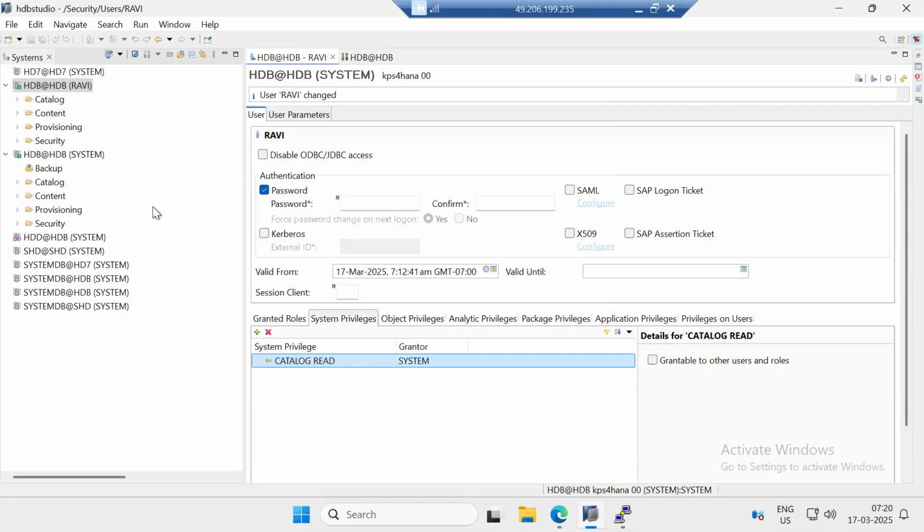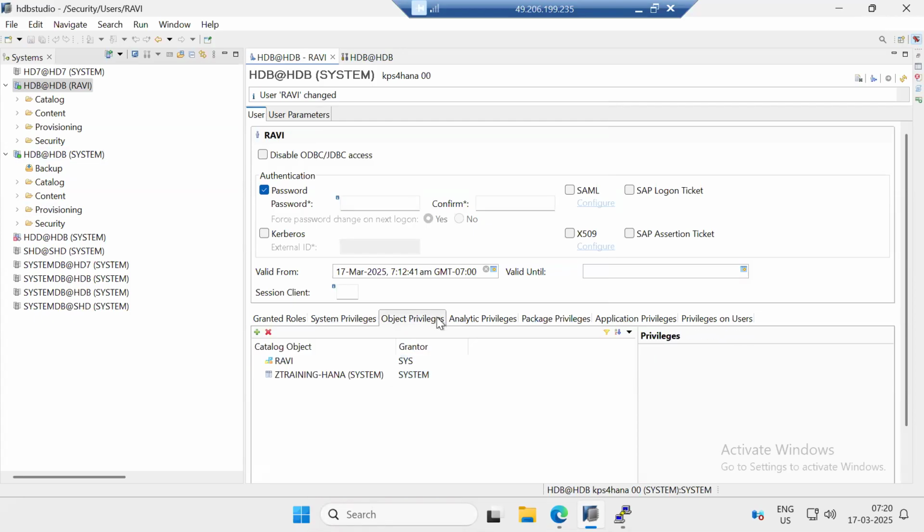Here, system privileges are related to the system tabs and other things. Object privileges can be granted to users, meaning a specific object. Object means database level tables. Table level privileges we can assign to the users here, right? That's what you can see in the object privileges here.